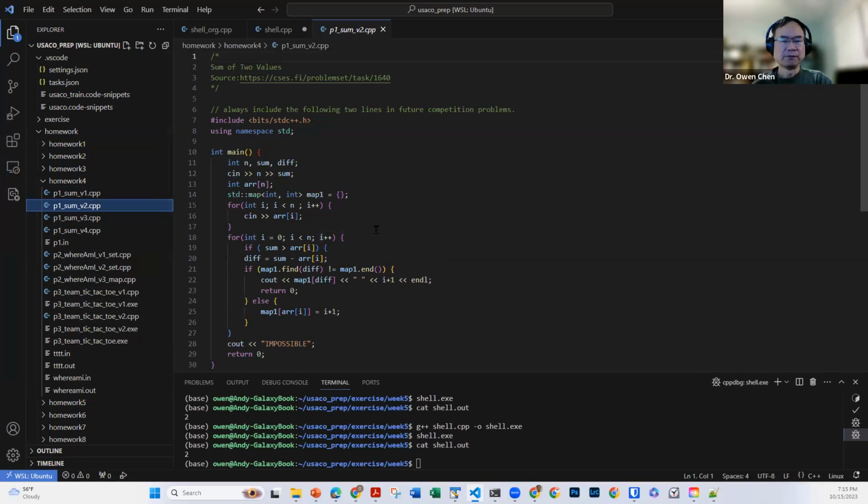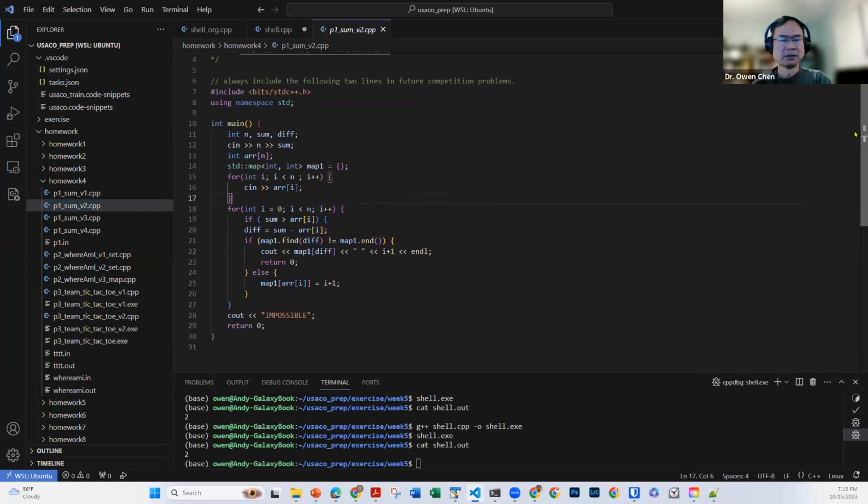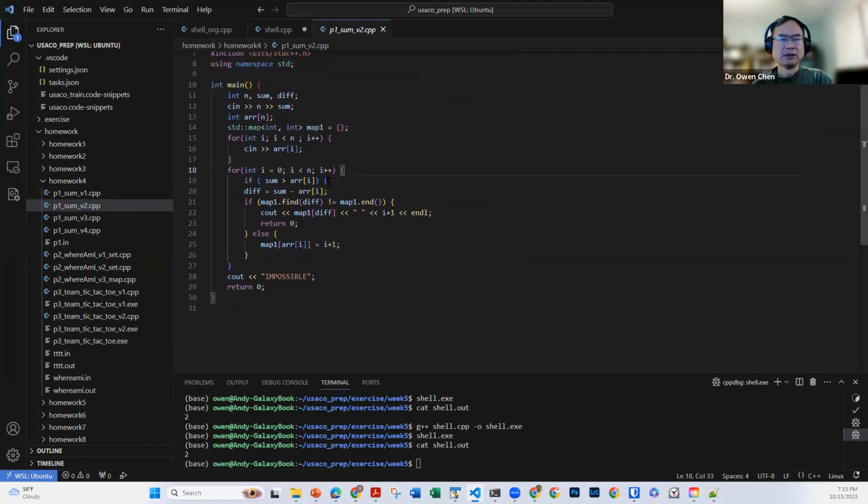So the first loop, we pick a number from this array. But we only need to do this check if this number is less than the sum. If it's greater than the sum, there is no need to check it. So if it's less than the sum, then we check the difference. The indentation is still not displaying correctly.